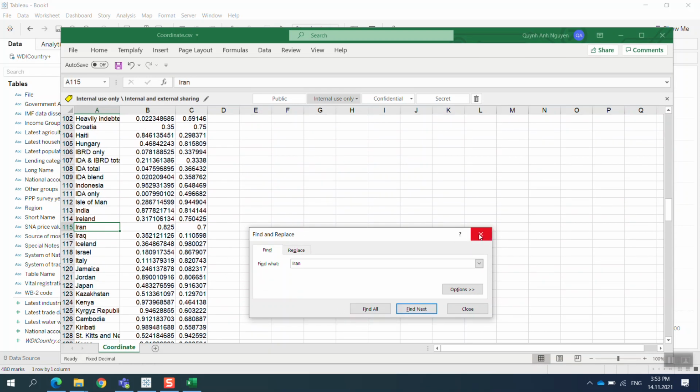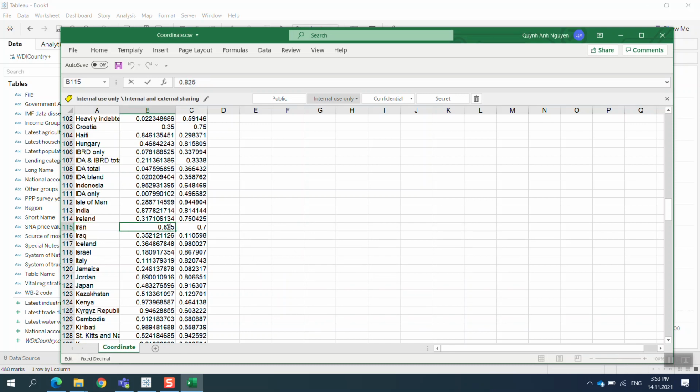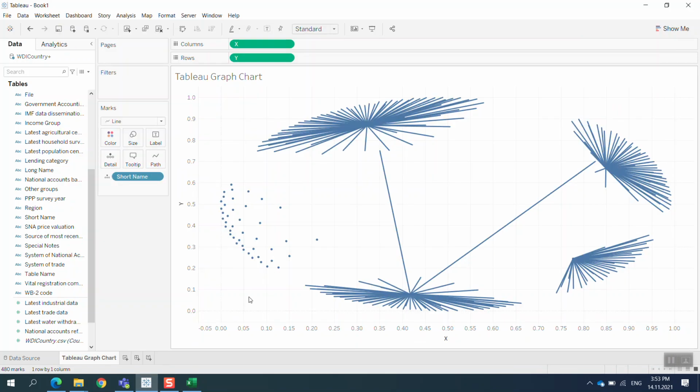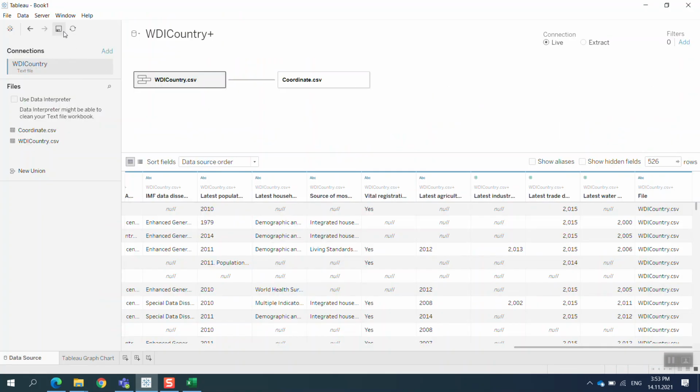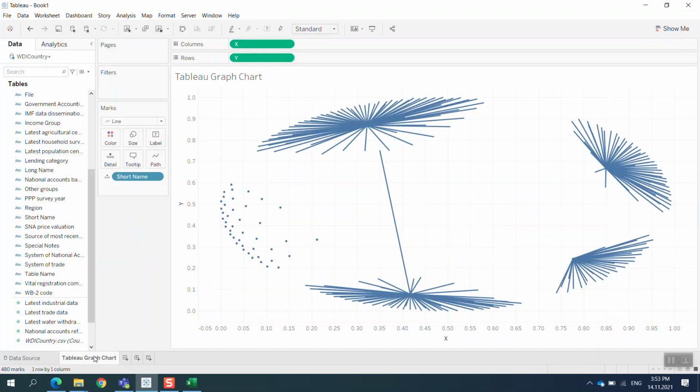You say X is 0.42, and Y is 0.15, let's say. Save it, and back to here, go to data, refresh it, back to the chart, you see? Yes, it moved back here. And then the second country, Croatia, right?